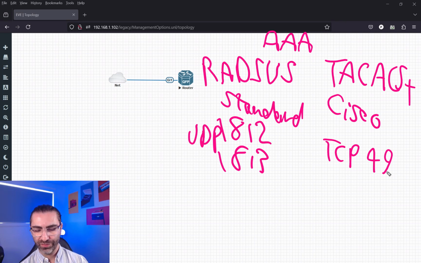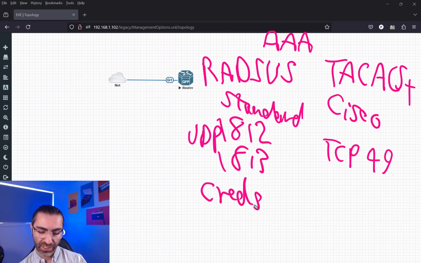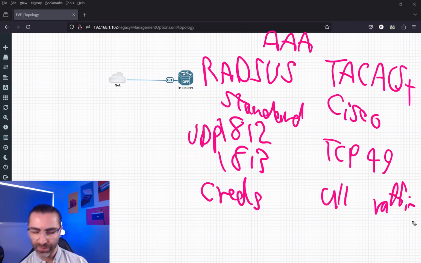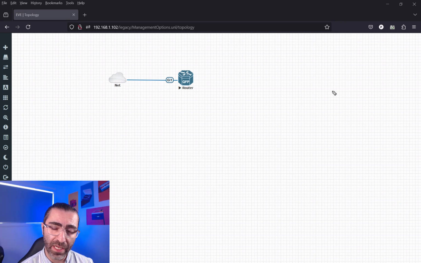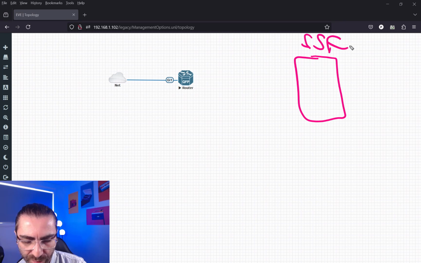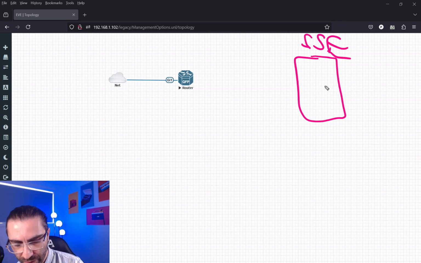One of the other differences between RADIUS and TACACS+ is that RADIUS only encrypts the passwords or credentials, but TACACS+ encrypts all traffic. And so we can say that it's a bit more secure compared to RADIUS. To benefit from AAA, you need software. It can be many options, but speaking of Cisco, the option is Cisco ISE, which is my favorite product, Identity Services Engine.